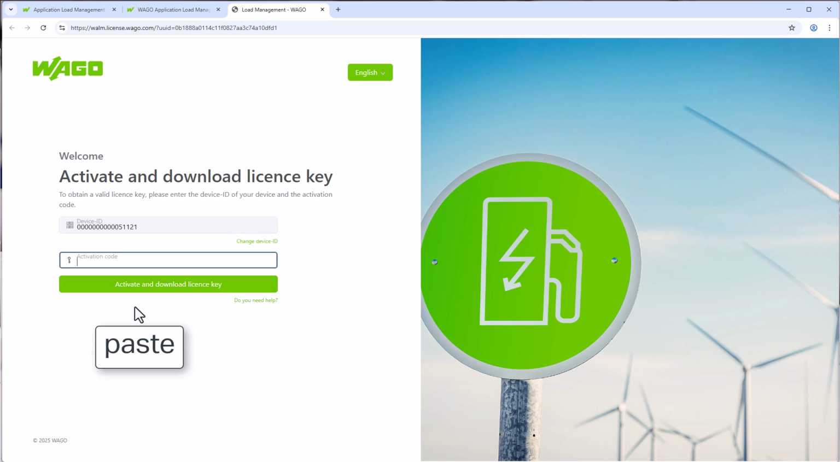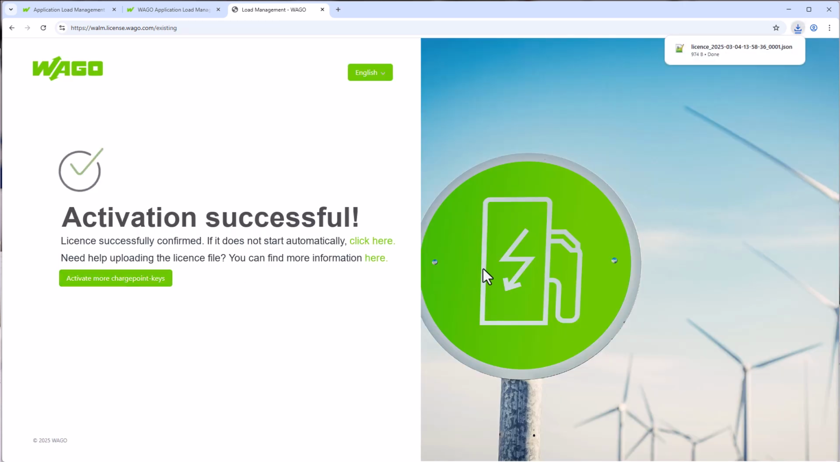We enter the activation code, and by clicking Activate and Download License Key, our purchased license, in this case for 5 charging points, is permanently linked to the controller. This means that we cannot distribute the charging points included in a license across multiple controllers. However, activating multiple licenses on one controller is certainly possible. This must be considered when ordering.